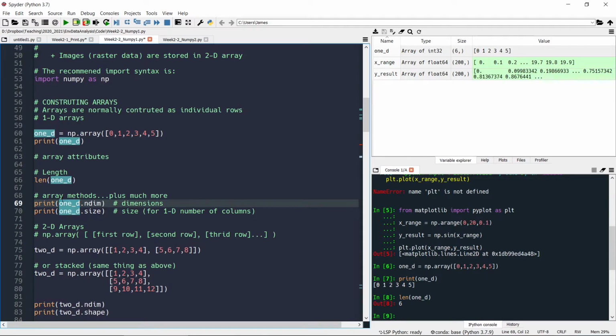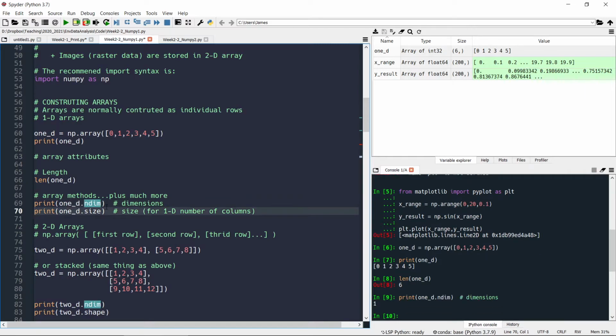In this case I can say 1_d dot, and then there's a series of additional functions or properties that we can access as part of that array. One of them is the number of dimensions. ndim is number of dimensions. So if I print that, I'm just going to get 1. This is a one-dimensional array.